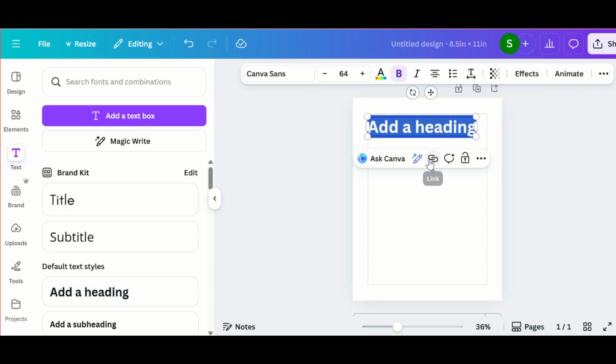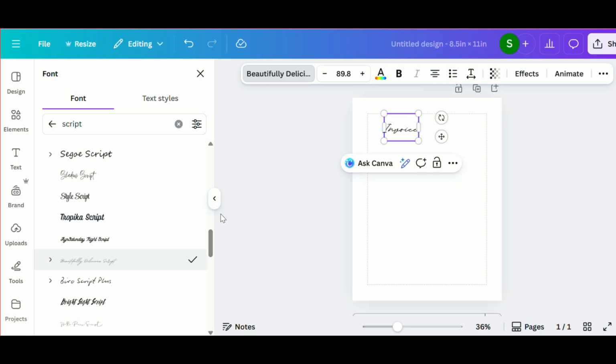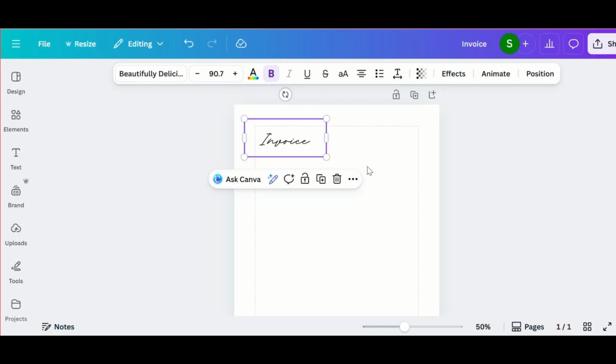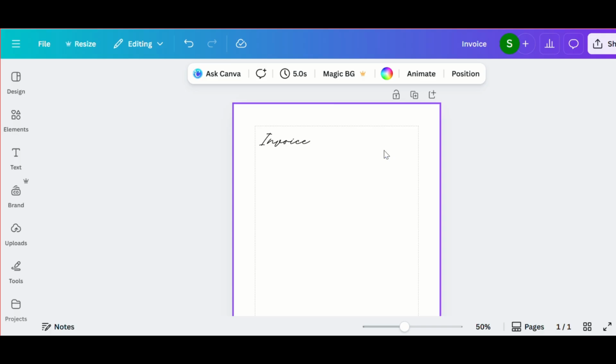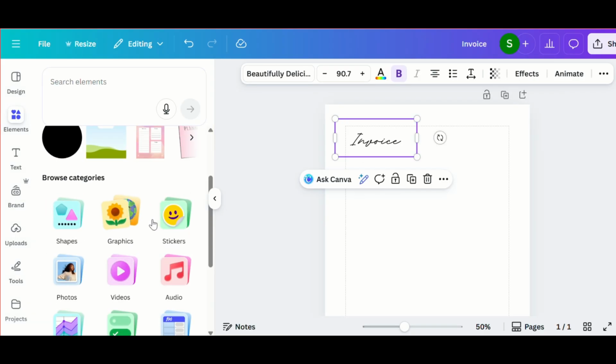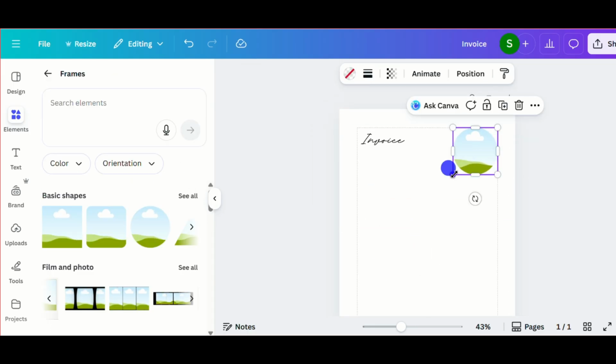Let's add in a heading and call it invoice, and I'm going to move it up to the top left here. I can change the font and the size up here, so I'm going to go to font, and I'm going to use this real nice script font here. So let's make this larger, and now I wanted to add in a frame over here where the customer can drag in their logo. So let's go to elements and scroll down under frames, and I'm going to add in a circular frame. I'll actually create an image that says your logo here in a separate artboard, so you will see that later on.